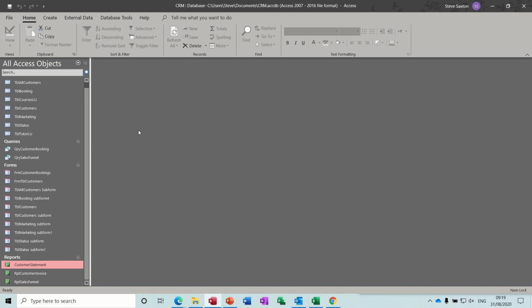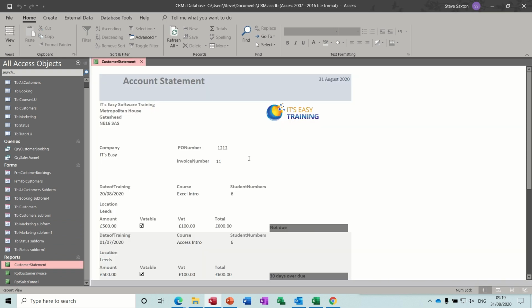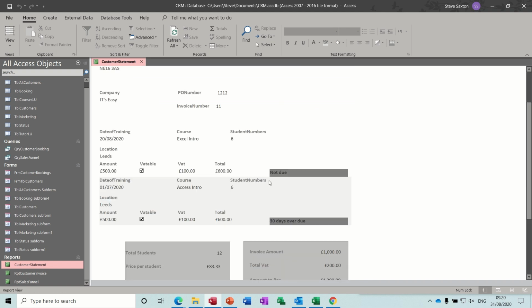In this session, we're going to look at how to create a statement for your clients and how to add additional contacts into your contacts table. So first of all, let me open the statement report. It's asking for an invoice number, type 11. So this is the statement that I've created, account statement, and what I've done is just added not due or overdue formulas like that. So this particular invoice is not due because the date was the 20th of August. This one is 30 days overdue because it was in July. That's what we're going to do first of all.